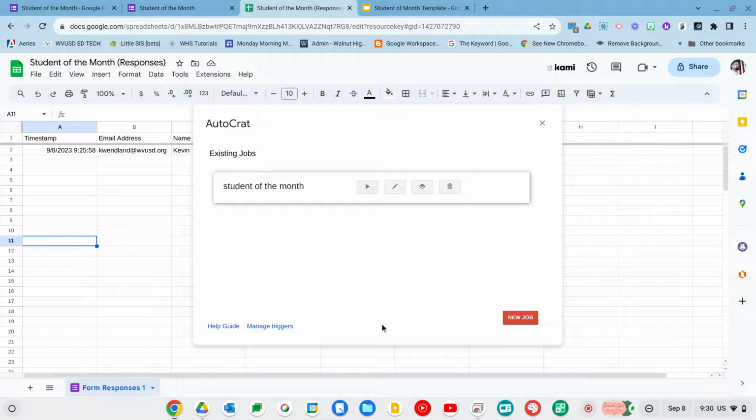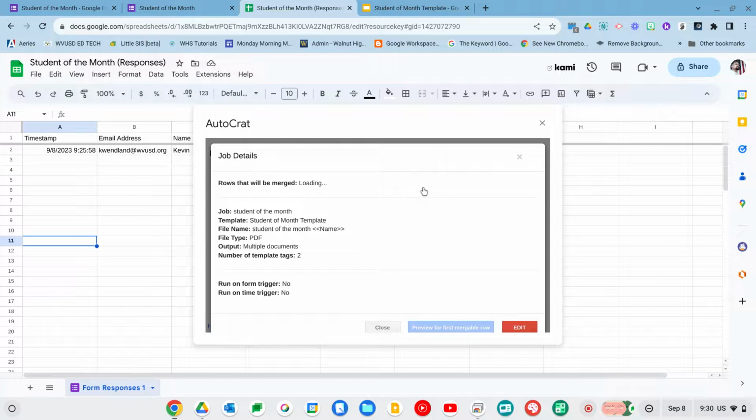So what we would do is you would run this, and if you wanted to run it automatically, you would hit the play button. So if you don't have it set on a time trigger or a form trigger, you would have to run this manually. You would just go in and hit play. We're going to preview it just so you can kind of see what it's going to look like. You can see it's doing stuff in the background, so we're going to preview.